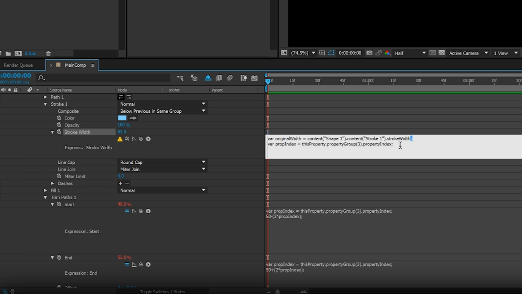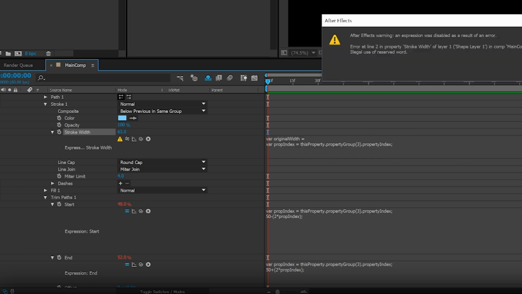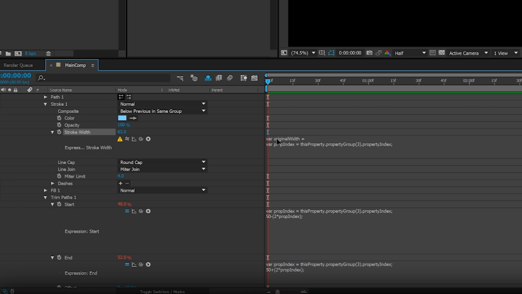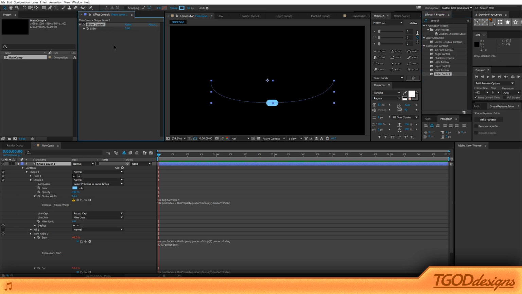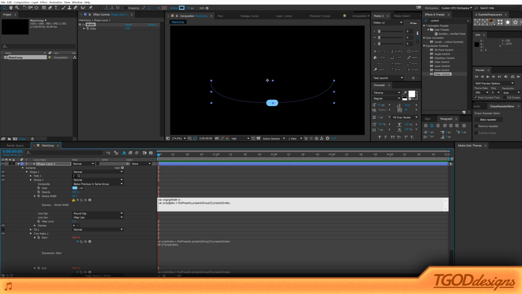So I'm going to put a semicolon after this, or actually, let's go a step further. Let's do one better here. So I'm going to click enter and get rid of our declaration of what originalWidth is. Let's go to the shape layer right here and let's add a dummy controller. So just type control in the effects and presets panel and drag in a slider control. All right, and we're going to click on our slider control, hit enter on our keyboard and type in width. All right. And now we can assign our width property to our width slider.